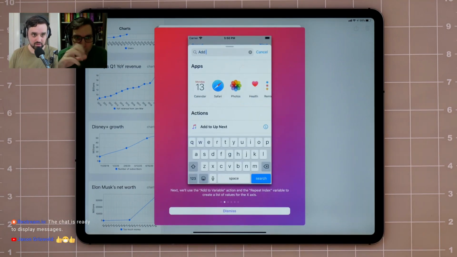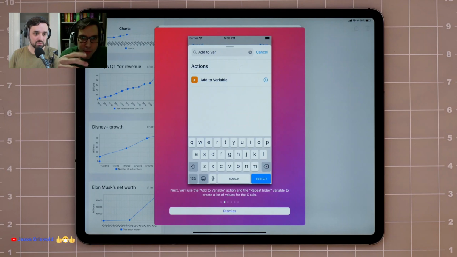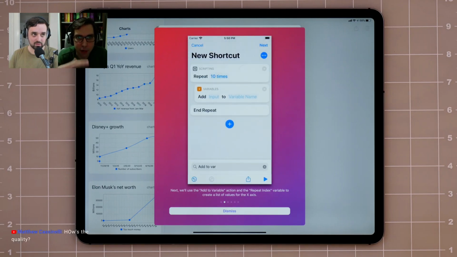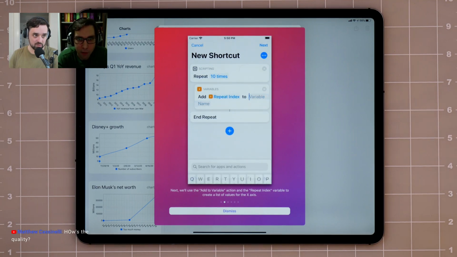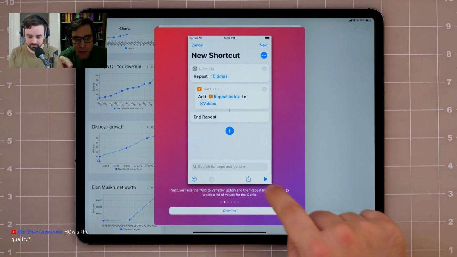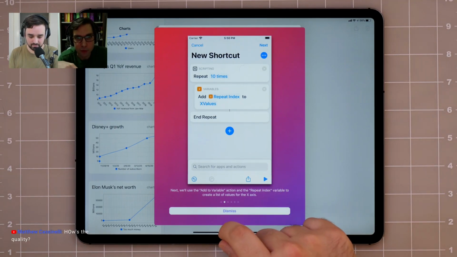So the easiest way to create lists for Charty is using the add to variable action. So I'm gonna add the repeat index. That's a special variable created in the repeat loop that goes up every time the loop runs. So the first time it's gonna be 1, the second 2, and so forth. And I'm adding that to a variable named x values. Cool.